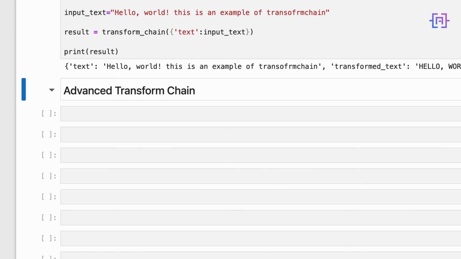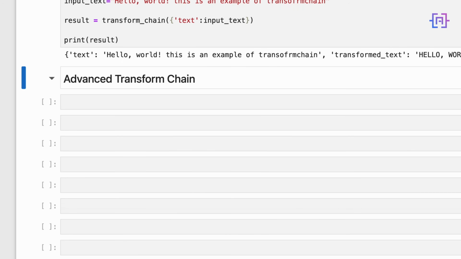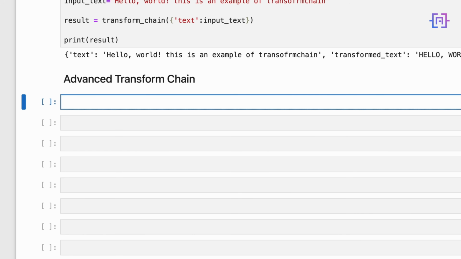Now let's start working on an advanced transform chain. This advanced transform chain will first summarize the text using OpenAI. Then it will transform the text to uppercase and append its length. And finally, it will translate it into a different language. Alright, let's start writing the code so that you understand and see how it works.